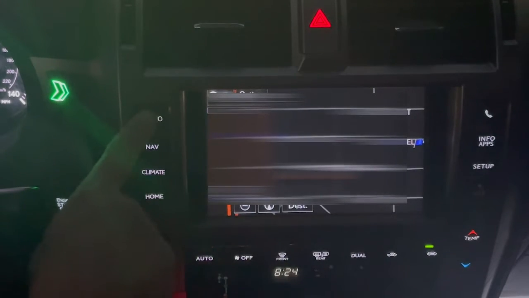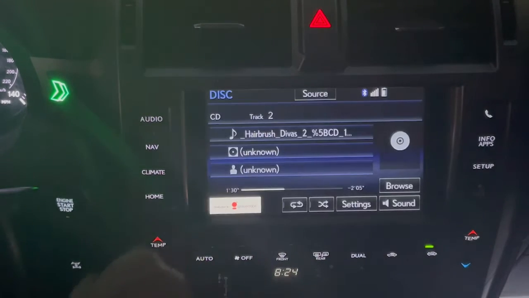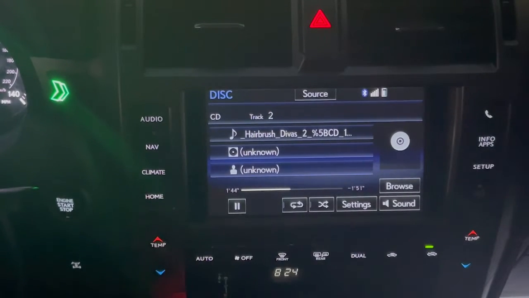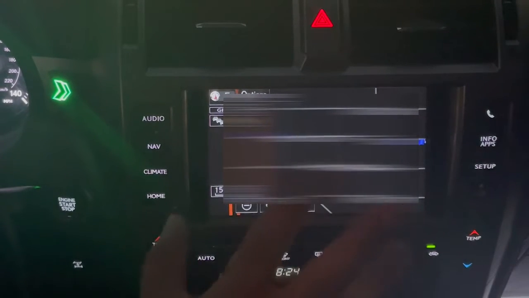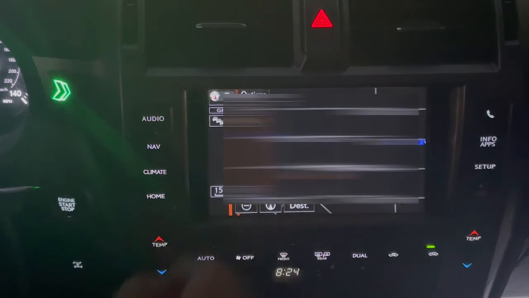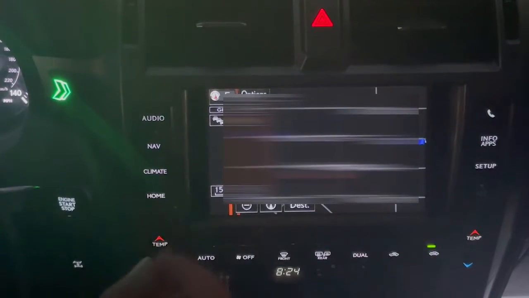If I were to change my settings to audio right now, just so I could see what I'm playing, if I go ahead and shift to drive, it's going to go back to the navigation screen. Navigation is default no matter what I do. So we're going to go ahead and change the settings so we can change our default screen to the audio screen, or whatever screen you have on last.